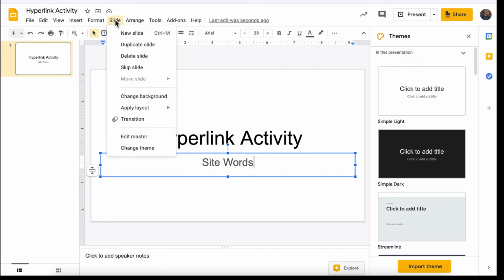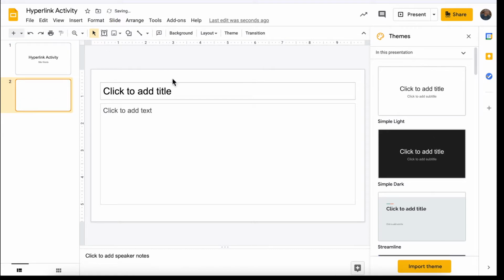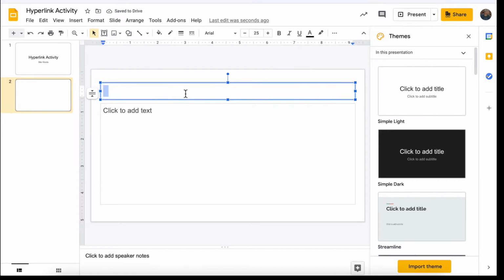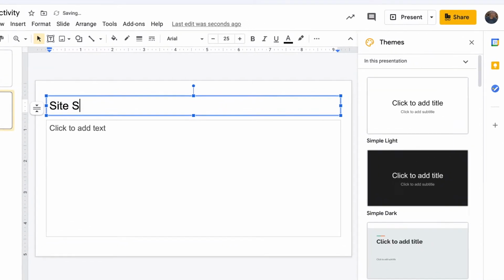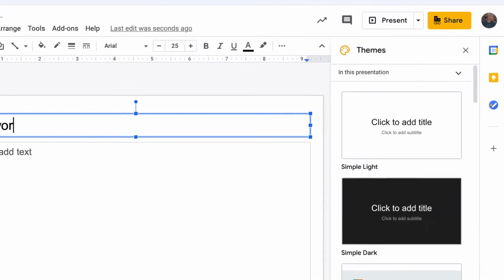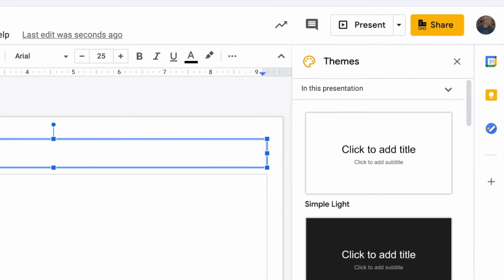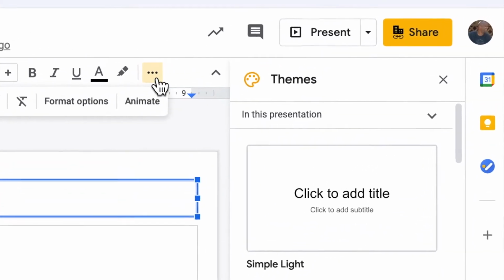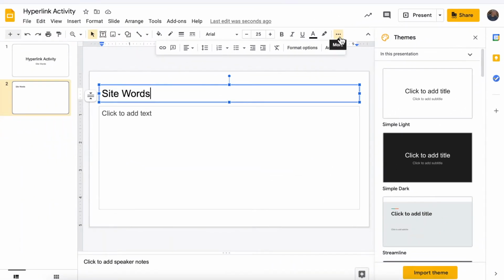So we're going to slide, new slide, and we're going to just right up here type sight words. And I like my stuff centered, so I'm going to make it centered by hitting the little three dots up here, and we'll go right to the middle. And let's even make it a little bit bigger. I'll highlight it and make it a little bit bigger. Let's get 36.